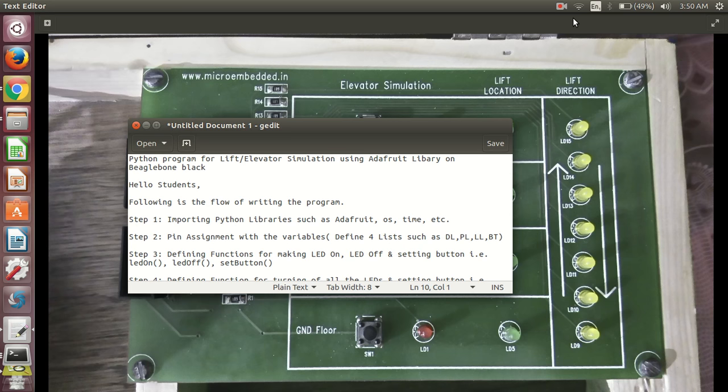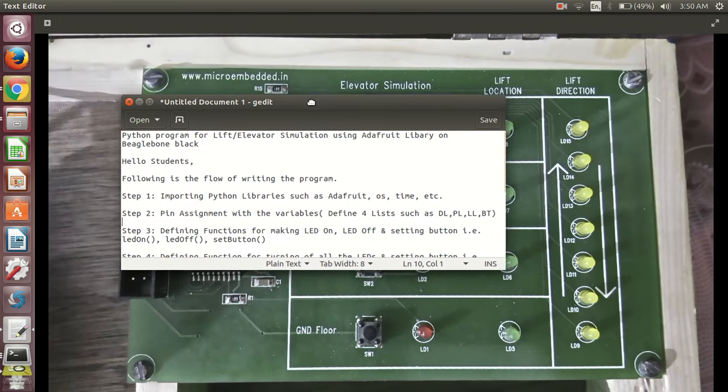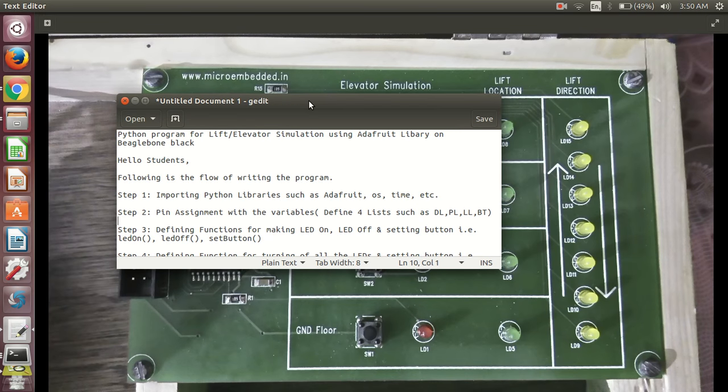Welcome students, I'm going to explain the next assignment, that is a Python program for lift or elevator simulation using the Adafruit library on BeagleBone Black. Now first of all we'll see the flow of writing the program. So step one is to import the Python libraries such as Adafruit, OS, time, etc.